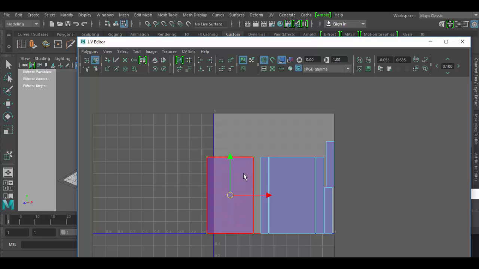And Maya is pretty smart. If you go into edge mode by right-clicking in here and choosing Edge, you can click on an edge and you'll see an edge that is right next to it, which means these two are connected. So that's the whole idea. You want to merge those edges together. So I'm going to bring these two close together, and you can see those two edges selected there.